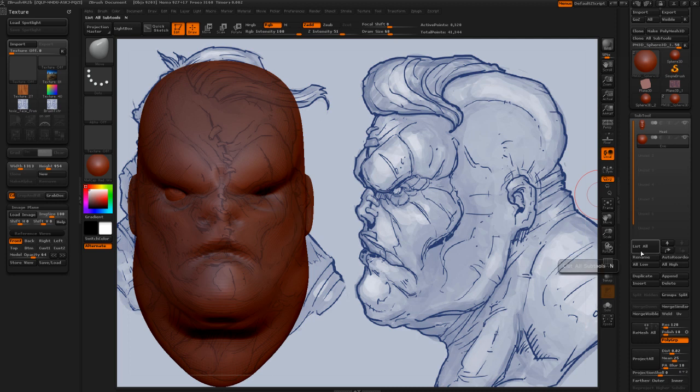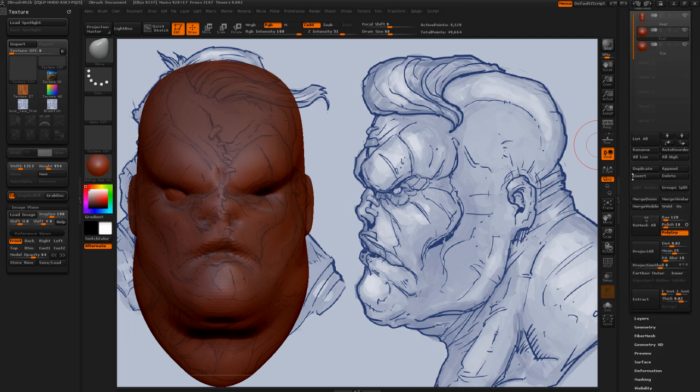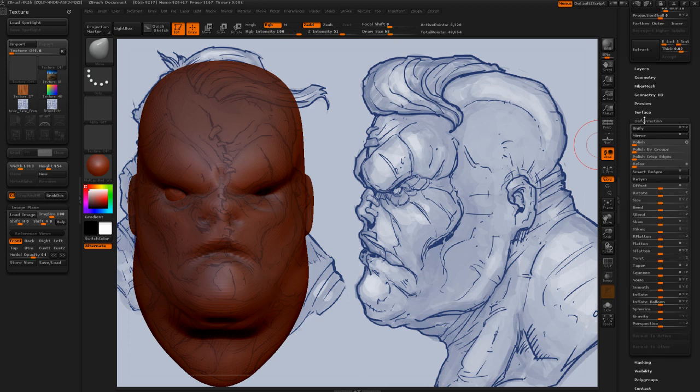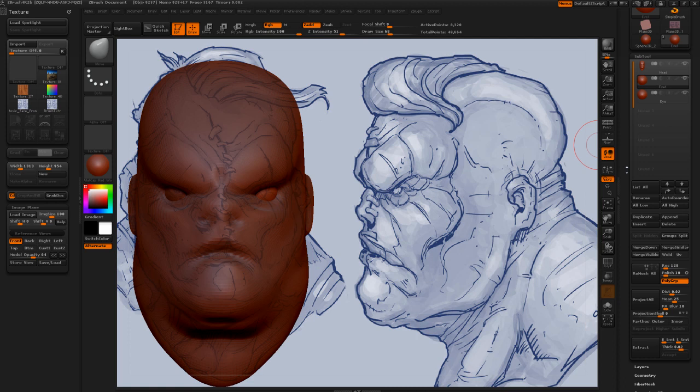Now I can actually duplicate this object, so I've got an exact copy of it in the subtool palette. Now I need to mirror it across. ZBrush has a bunch of different deformation tools, and under deformation you can go ahead and click mirror, and that's going to mirror that shape over for you.